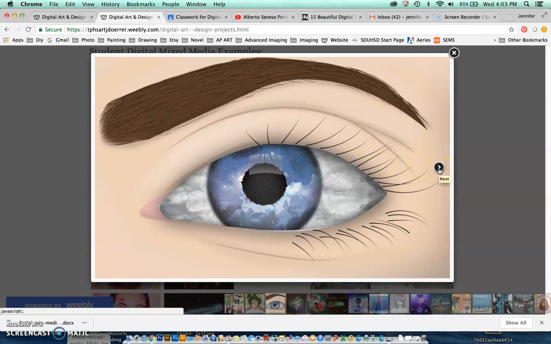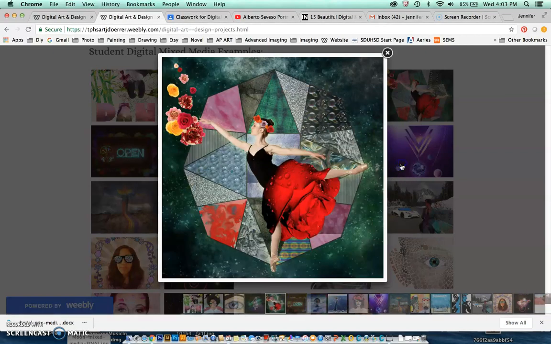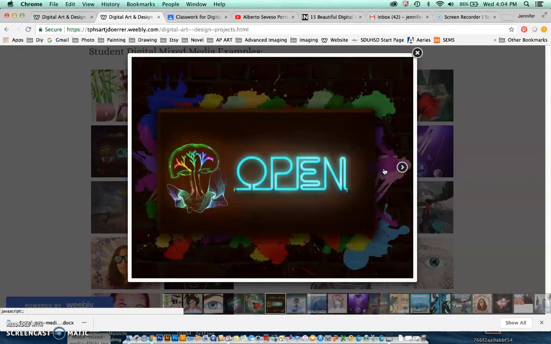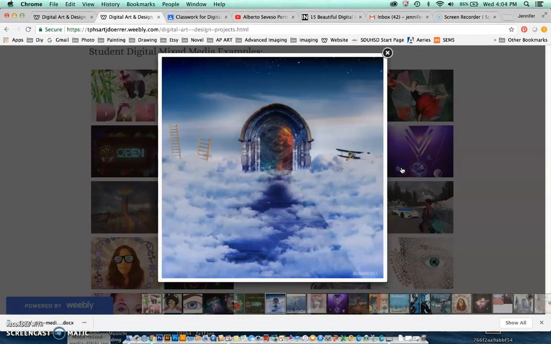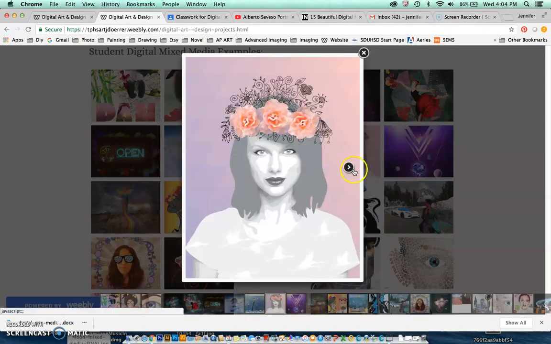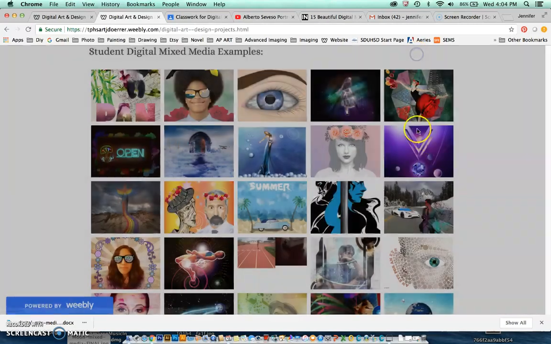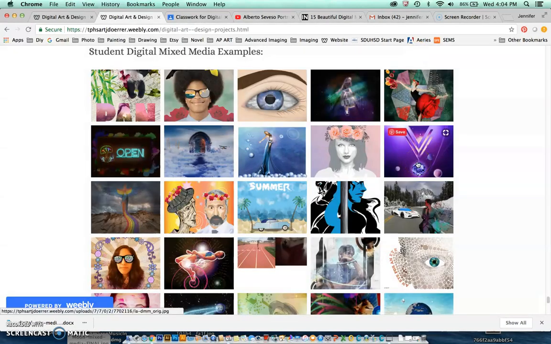Line art, photographs, color overlays. Lots of different shapes, clipping masks, textures, patterns. Here's some vector art, photographs, line art. Got some gradients, an abstract work. All right, do take some more time to look at all of those examples on your own.